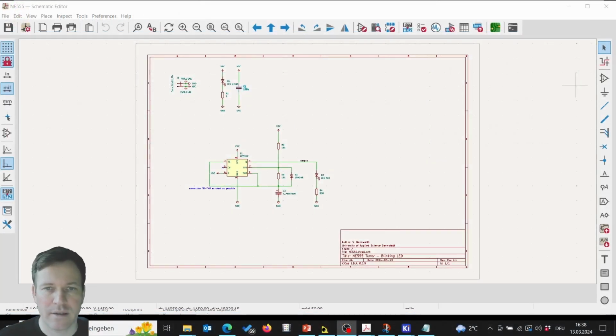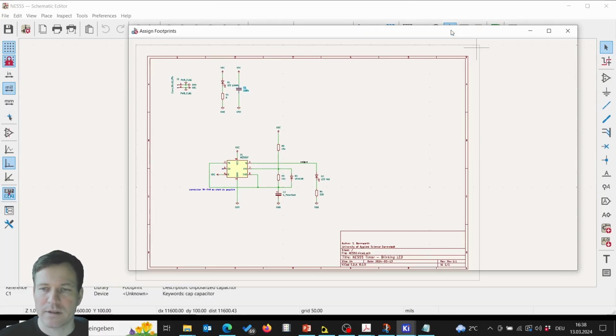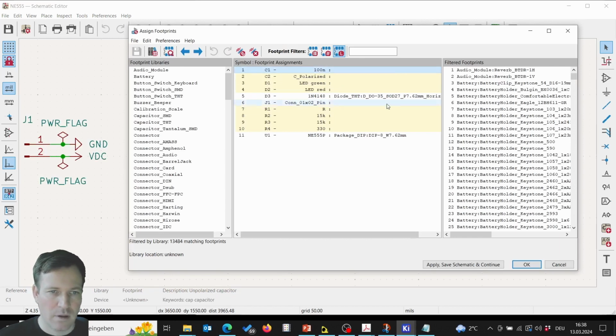Now we can assign our footprints. To do this, we start the footprint assignment tool. In the middle we find the symbols and the footprints we have to select. We see that, for example, diode D3 1N4140A is already selected, and for the NE555 timer the footprint is also selected.